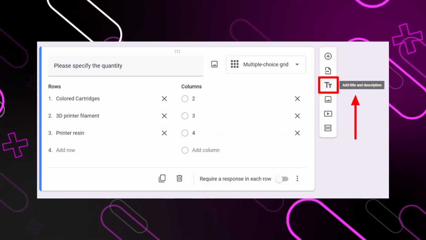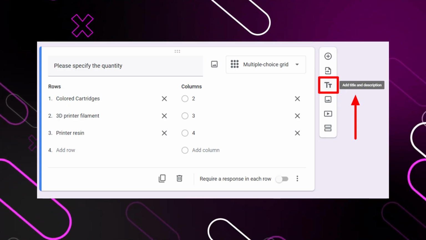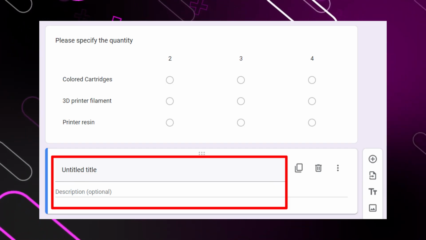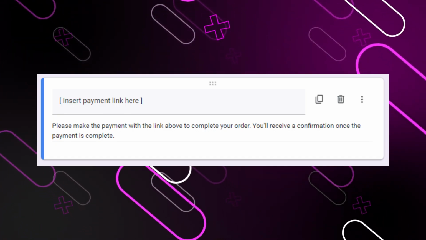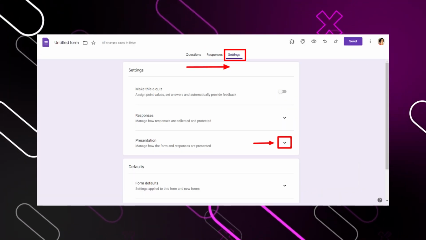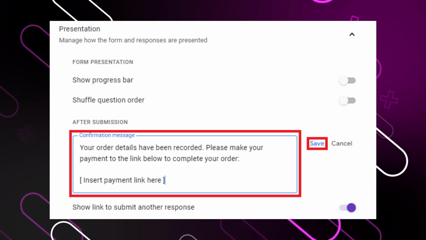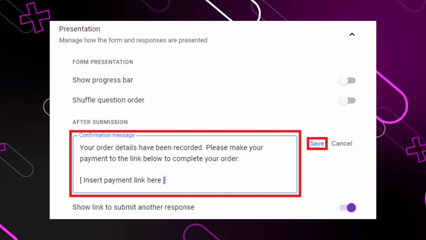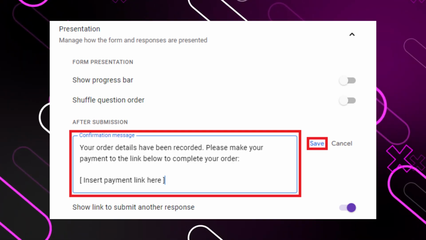Click Add Title and Description from the toolbar on the right and use this section to explain how the payment works. Now, Google Forms doesn't directly process payments, so you'll need a payment service that provides a payment link. Once you have your payment link, add it to your form so users can open the payment page. You can also put the payment link in the confirmation message under Settings, Presentation, so users see it after submitting the form. Now, use the preview to make sure the payment link works correctly and that users can easily find it.